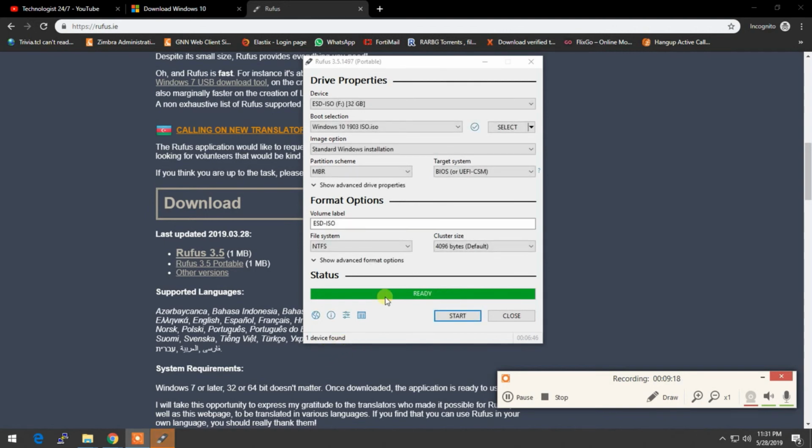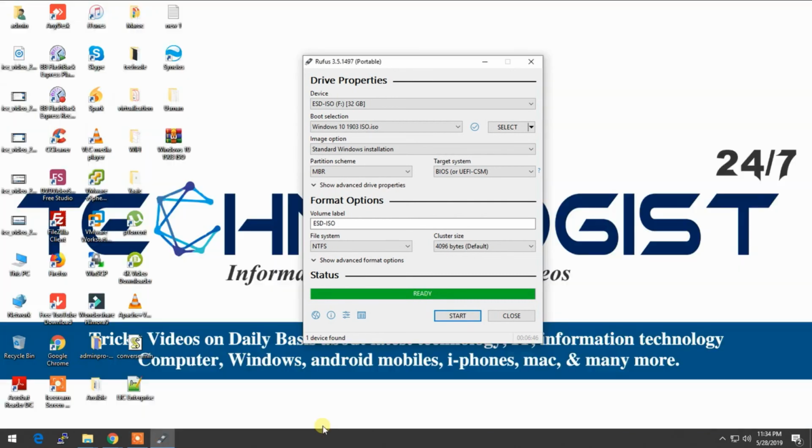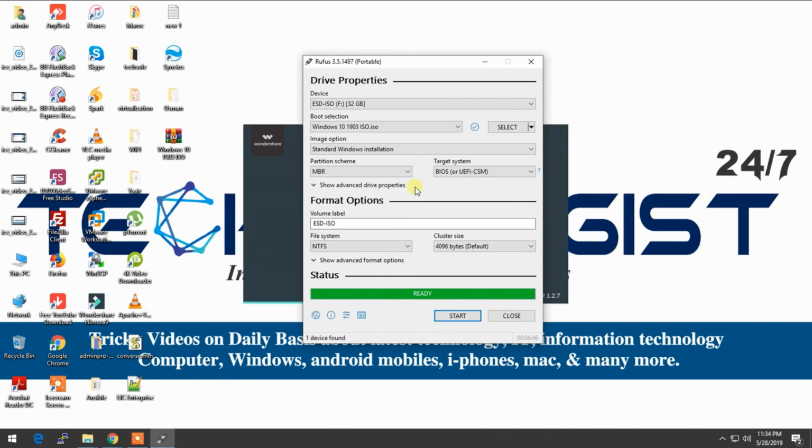And here we go. Here you can see our bootable USB drive is ready now. We can install Windows by using this bootable USB. So guys, our bootable USB drive is ready. Now click on close. Now you can install your Windows on any PC or any laptop. I suggest you again, don't forget to take a backup of your data.